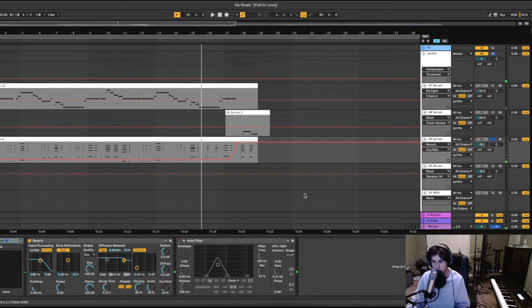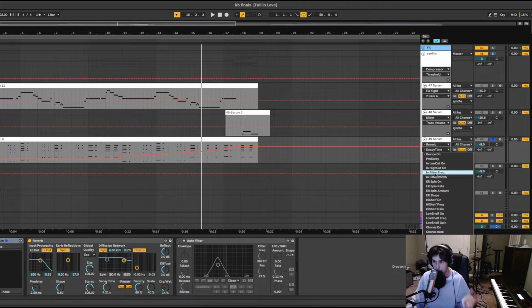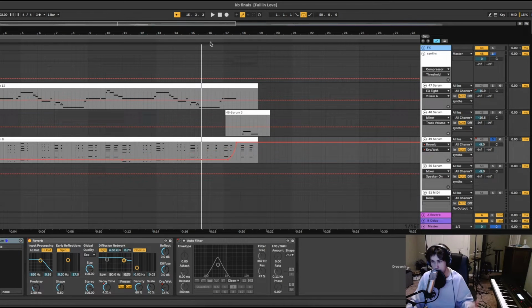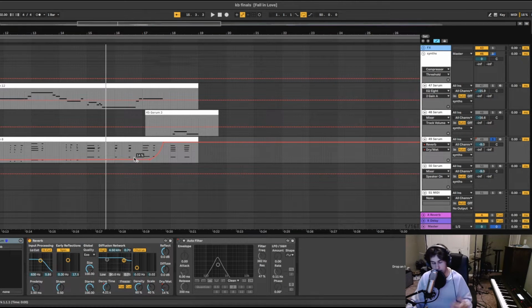And then the last bit of automation that I did is with the reverb. I brought the decay time up a bit just to give it a little more wetness as it got closer to the actual beat. And then in this last bar here, I wanted it to really swell and then completely cut out before those 2 hits. So I have the dry wet going all the way to 100 here.